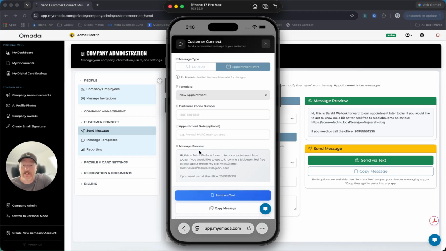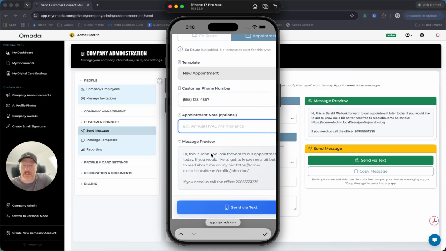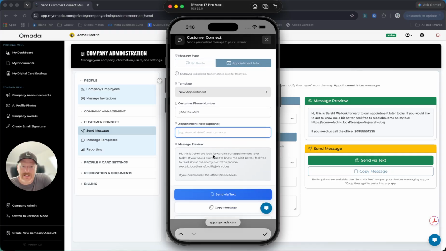I'm going to click on that. I'm going to have a new appointment. I don't have the en route option because I can't select that, since I didn't create a template for it. Let's put in the client's phone number, 1, 2, 3, 4, 5, 6, 7. All right, and if you have any notes, you can put them in there. Here's a preview of that. It says, hi, this is John. We look forward to your appointment, and it gives a link to it. If you need to call, here's our office phone number, right?